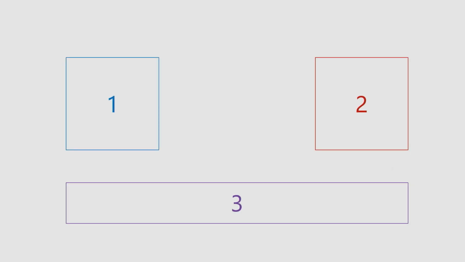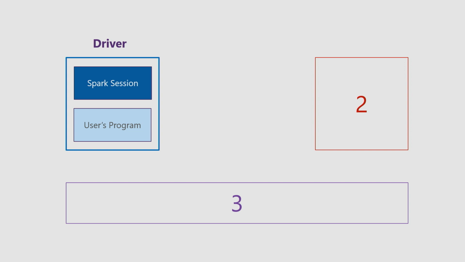So in order to understand how Apache Spark works, there's only three main components that we need to discuss. The first one is the driver. The driver consists of the user's program. For instance, that could be a C# console application that you've written. And it also consists of the Spark session. The job of the Spark session is to take the user's program, so to take that C# console app, and to divide it into smaller pieces, which can be known as tasks.